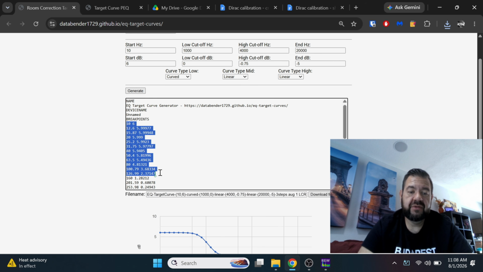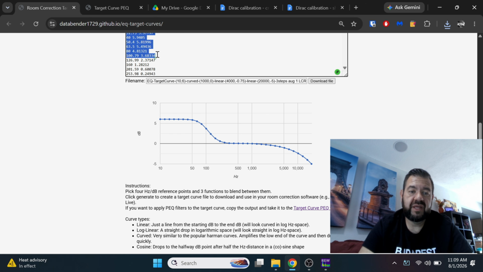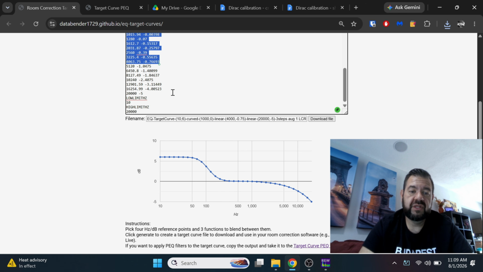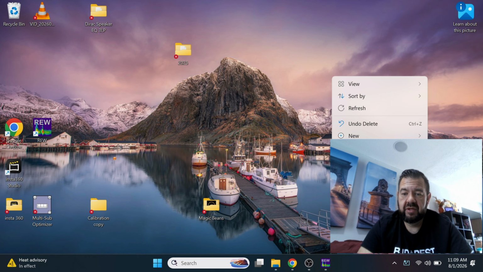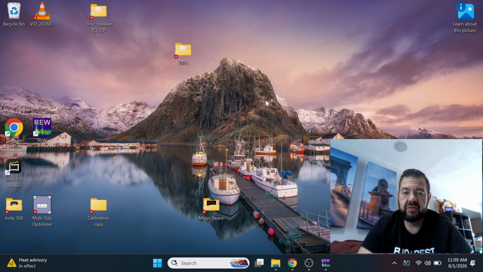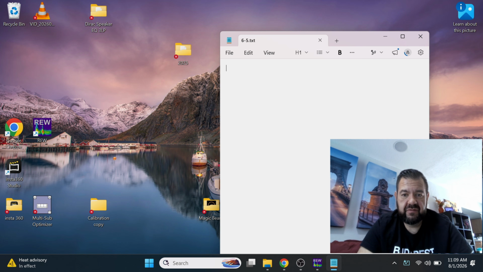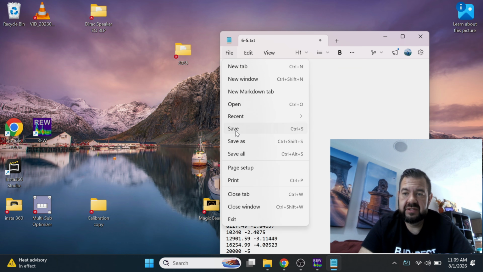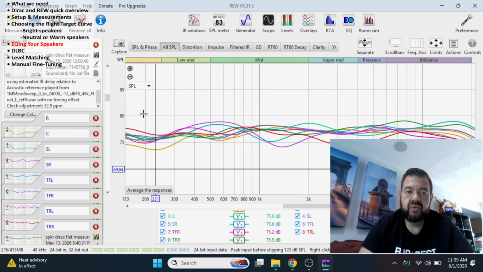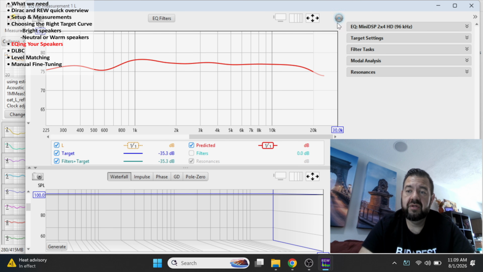But what you need to do right now is you need to copy out the numbers from here from 10 to 20,000. We're gonna copy that out, go to the desktop, make a new text document. I usually name it the first and the last number, so 6 minus 5. This is our 6 minus 5 room curve where we have 6 dB bass rise and minus 5 dB roll off. Save it, close it, open Room EQ Wizard, click on the first speaker, click on EQ.